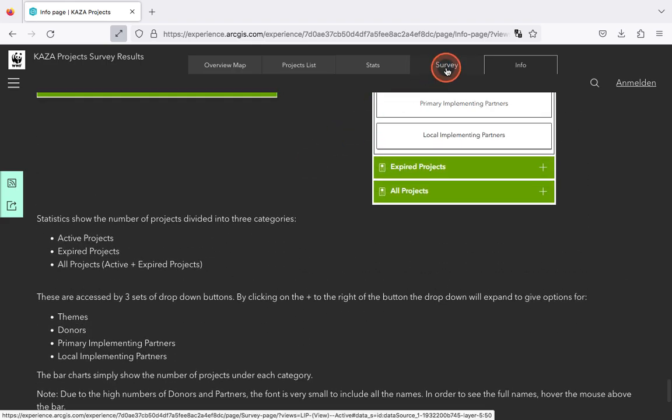And the survey is pretty self-explanatory. You just fill that up and submit it. It doesn't update automatically. Somebody has to link the data, which may well be me.